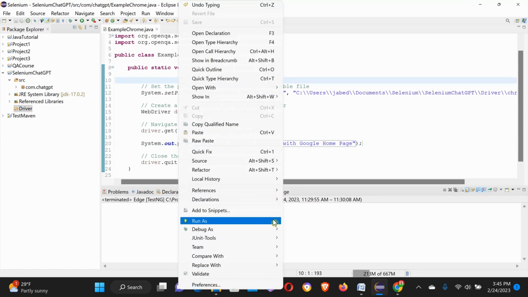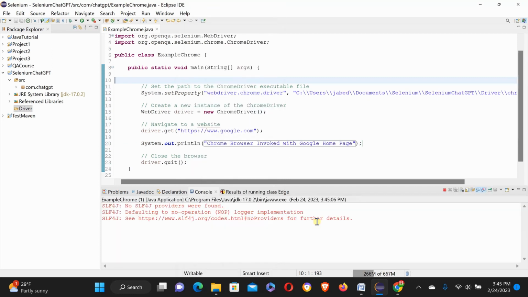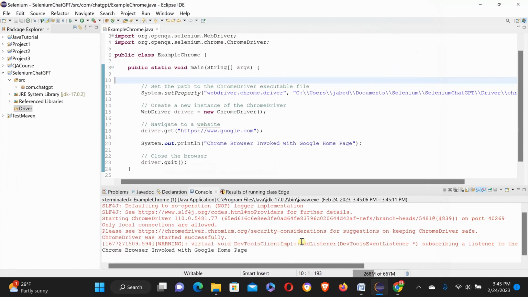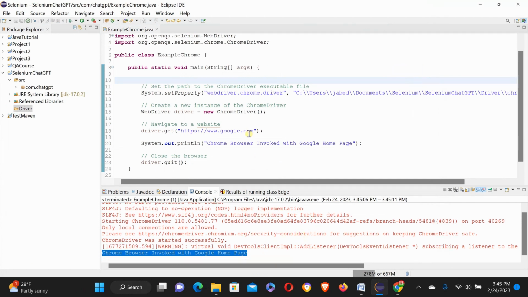Right-click, run as Java application. Let's see how it works. Yeah, the browser opened, Google homepage, closed. It also wrote the message over here, which means it successfully completed. So as a tester, you did not write any code; it was all written by ChatGPT.